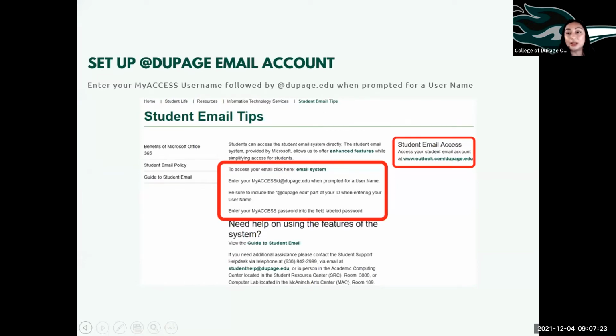So next, the My Access username and password is going to be used as the login information to your College of DuPage email. The email for COD is through Outlook. So there is a separate website that you can access your College of DuPage email account. And the website looks like this. It gives you in the center what the login will look like.